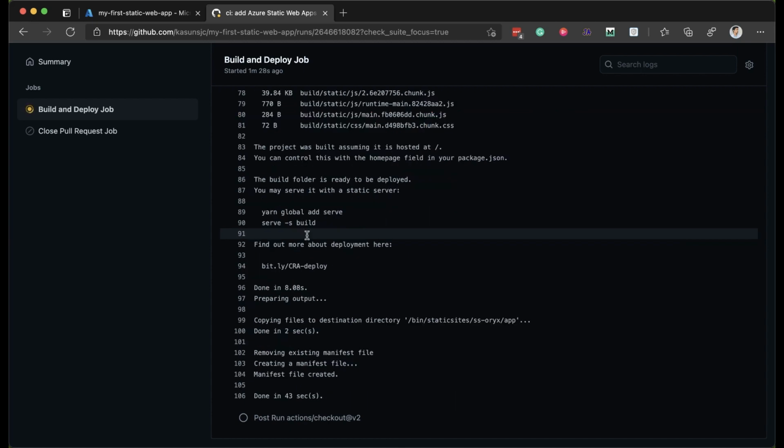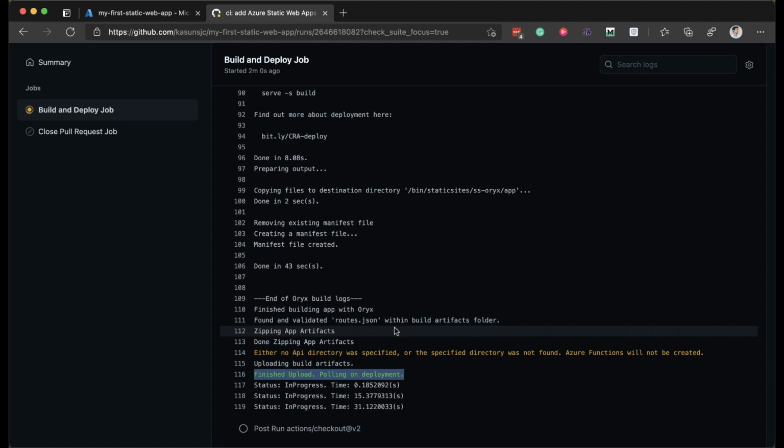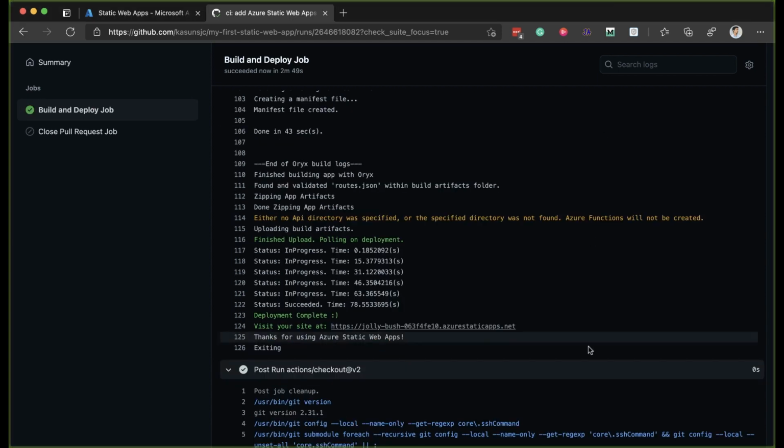Okay, the build completed. Now it starts to deploy the application into Static Web Apps. Okay, we'll wait until this is deployed and we'll come back after the deployment is completed. Now the deployment is completed. So in the build output, you can see the deployment completed notification. Then it will show you the URL for your static web application.